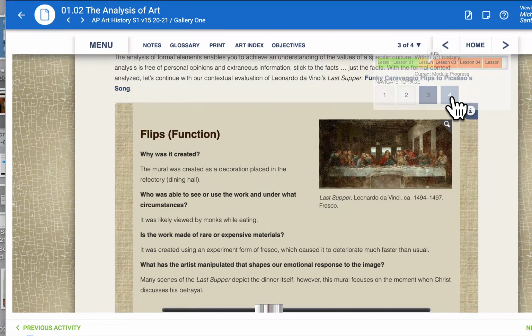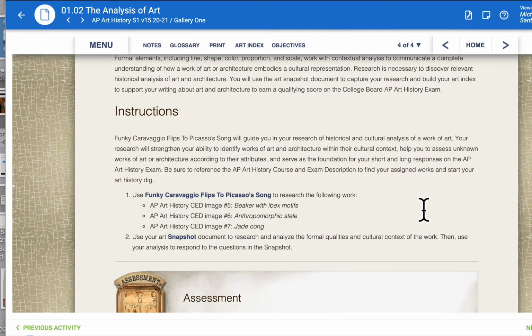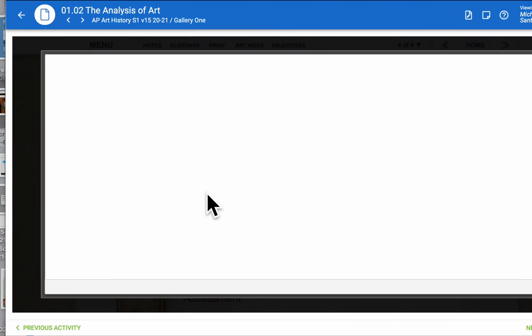All right. Number 4. There's your summary. There's your directions. Again, if it's blue, you can click on it.